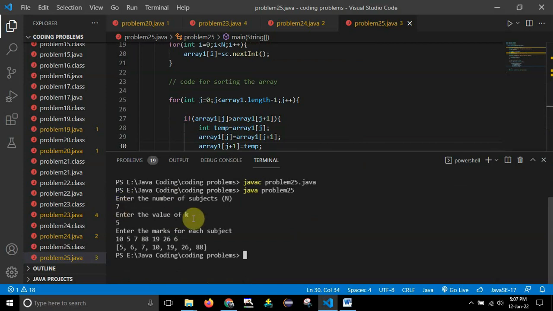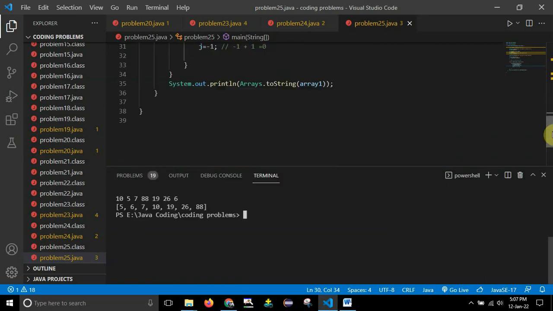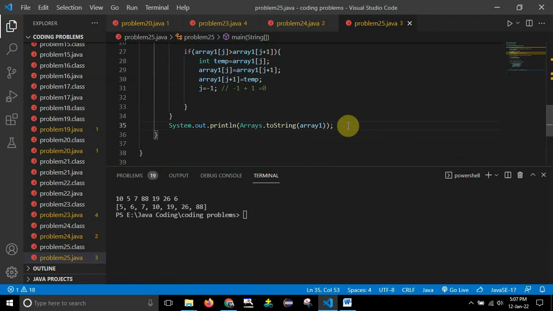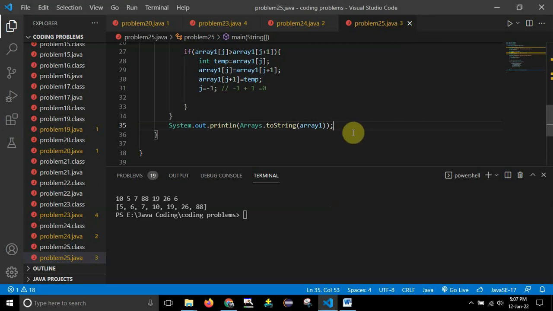After that you will be getting the output like this. There are 7 subjects and k value is 5. After that enter the marks, and these are the sorted marks. The final step of this code will be to print the kth element. The fifth element is 1, 2, 3, 4, 5, so its index value will be 4, because in an array the index starts from 0. So whenever I'm printing in the program, I need to print k minus 1 so that the correct fifth element is printed.